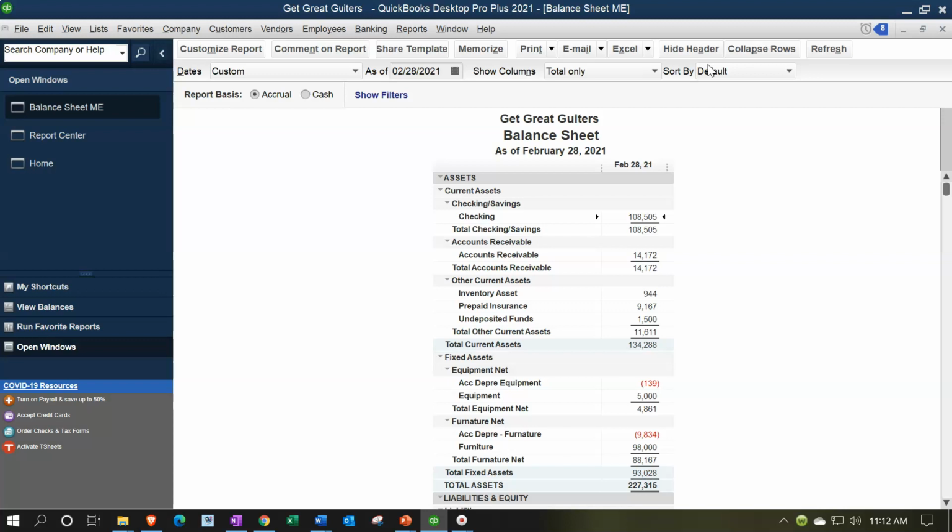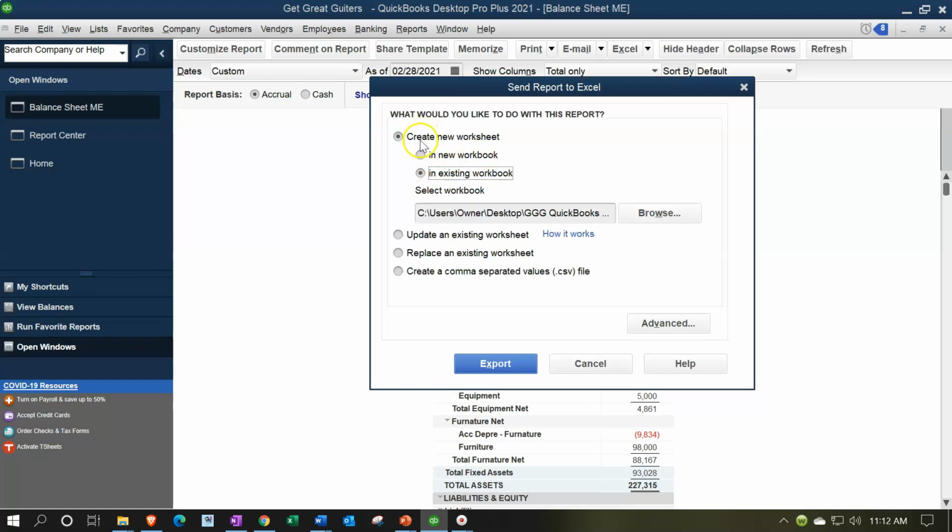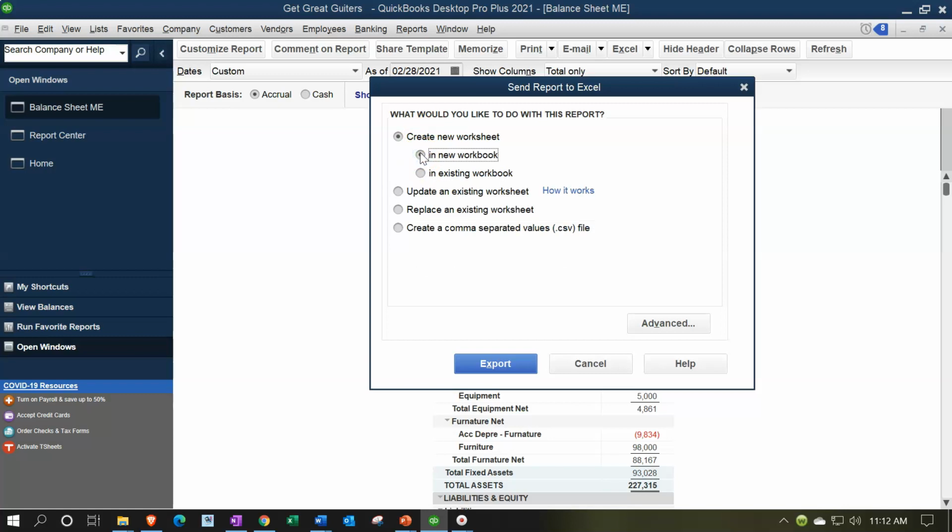Those two terms sound the same. The worksheet is actually the sheets within Excel. You can have multiple tabs. And then the workbook is like the actual document. So if you compare it to Word, the workbook would be the actual document file. The sheets are the sheets within it. I'm going to put it into a new workbook. This will actually open up Excel, put a new sheet in Excel, and then transport this data to it.